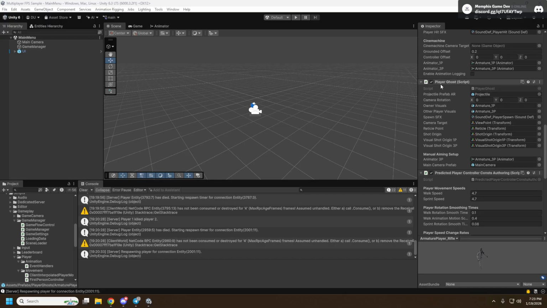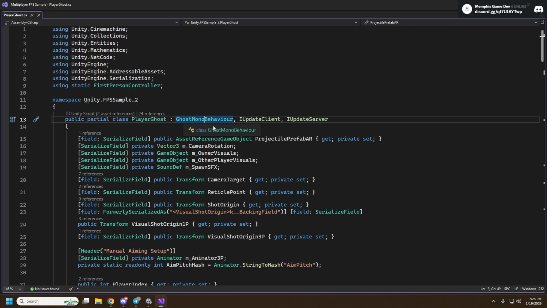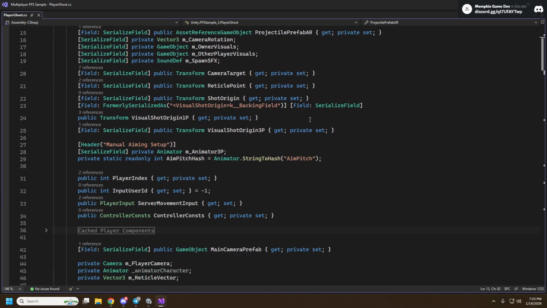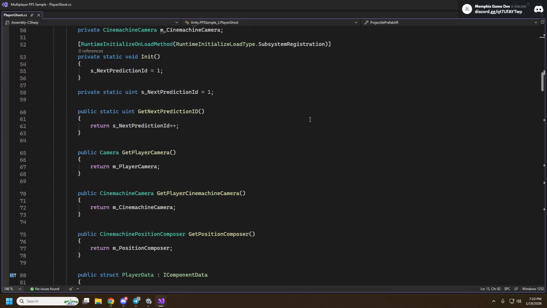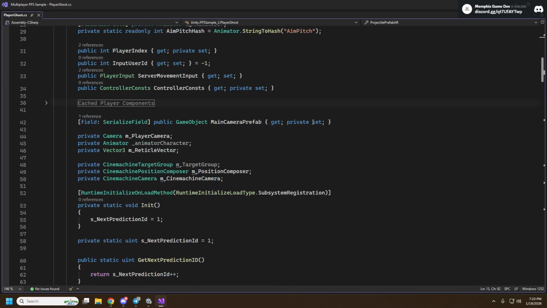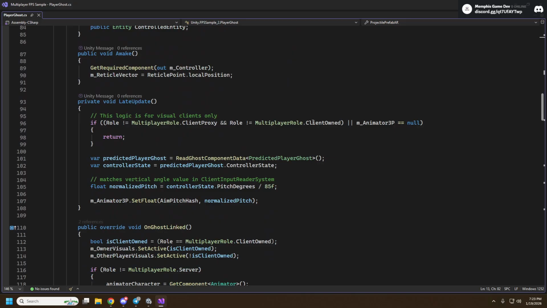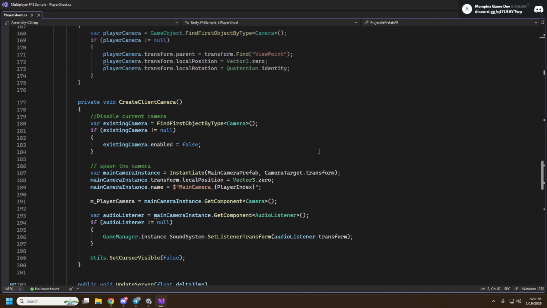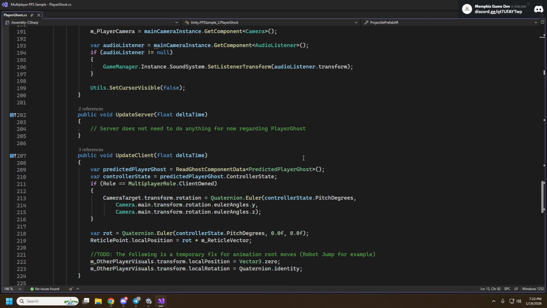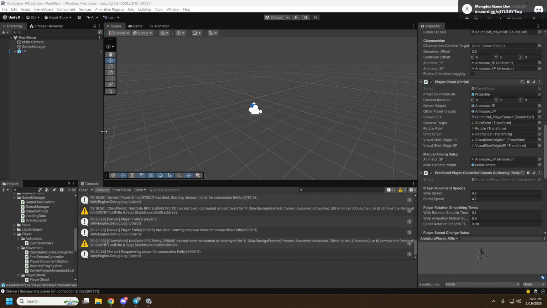We have our player ghost mono behavior, which is a ghost mono behavior, and it has 2 interfaces for update client and update server. We won't go too into this here, but these will be systems that are updating on the DOTS side. We'll go deeper into this code and how it all works later in a future video.